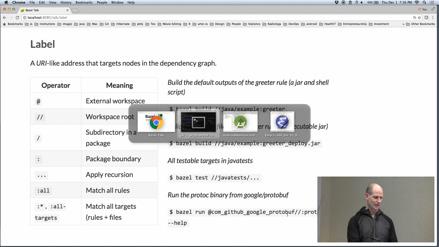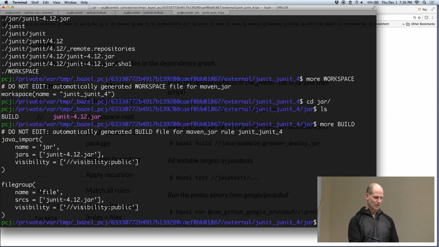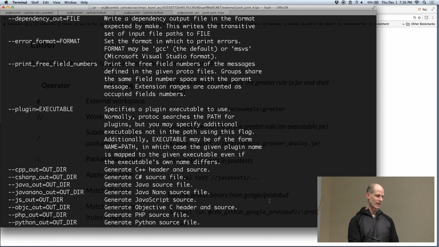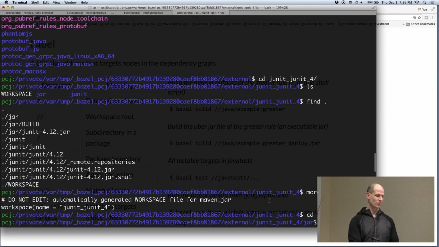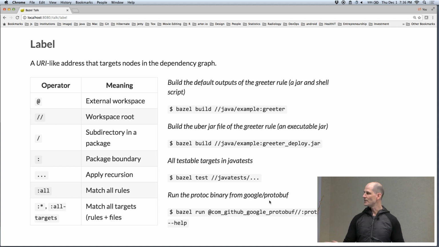So if I just go on my workstation and I say protoc, that's the protocol buffer compiler, then I get that. Show me the help. When I say Bazel run com_github_google_protobuf protoc help, it's exactly the same thing. It's just running a different binary that's in that external workspace that we looked at earlier. So you can address binaries and use tools that you've downloaded in your workspace.